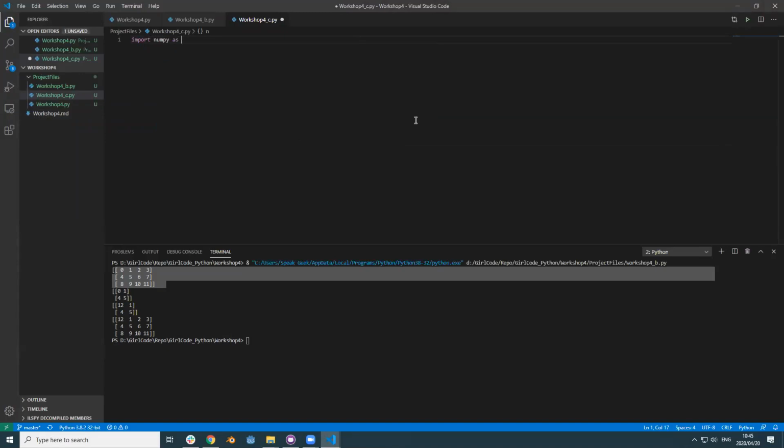Import Numpy as np. Cool, so we got our Numpy.